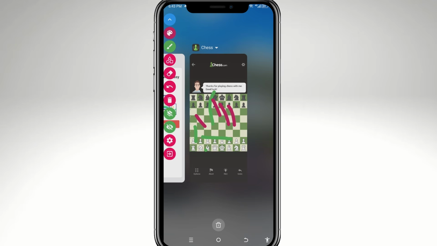And basically that's it for today's video on how you can draw arrows on chess.com using your mobile app.